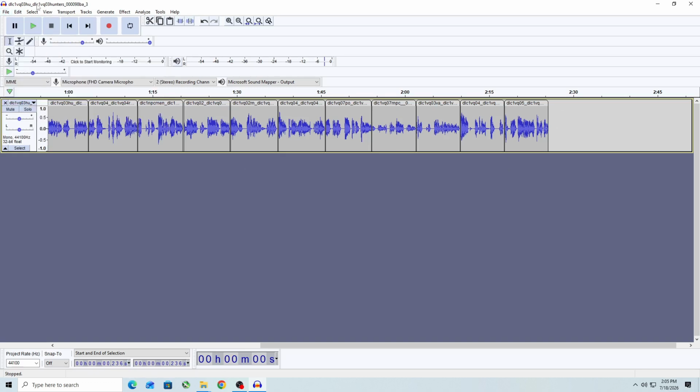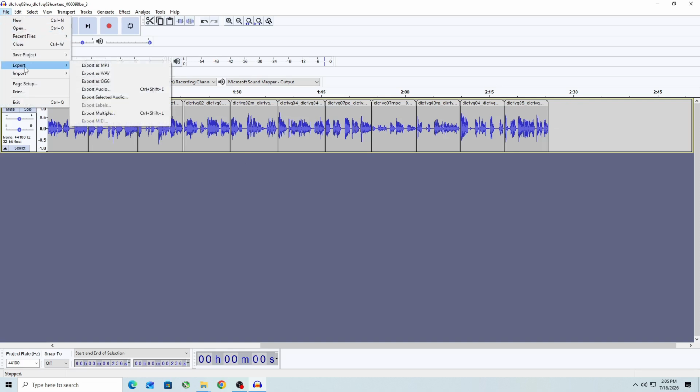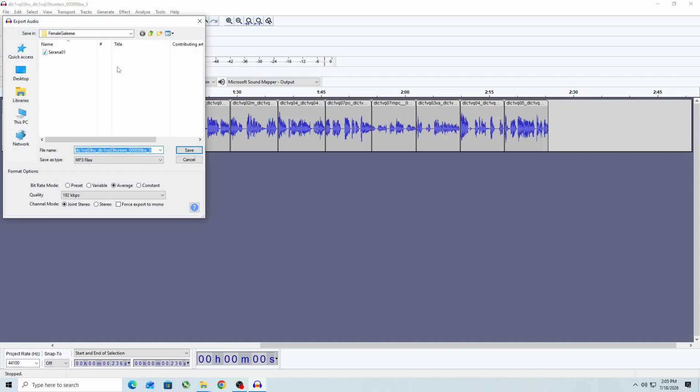So we got this up to here. We're going to go up to here. We're going to hit export as an MP3. It doesn't need to be a WAV file because this is only for ElevenLabs. It's not going into the creation kit right out the gate. So we export as an MP3.